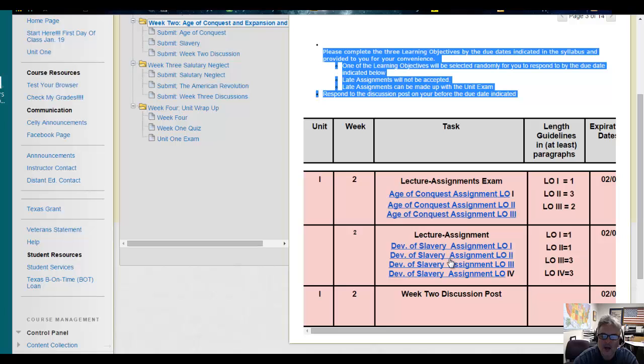The content is always linked right here. So you'll click any of these links, it'll give you the video and the content. And right here, basically, it's telling you how much each response should be in paragraphs. So learning objective 1, which is right there, LO1, should be at least 1 paragraph. LO2 should be at least 3 paragraphs, and so on and so forth, right?